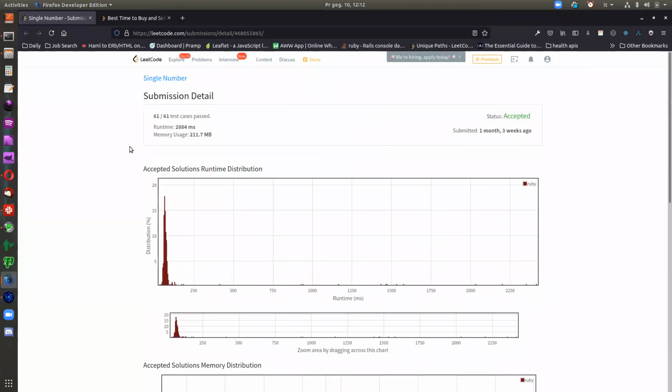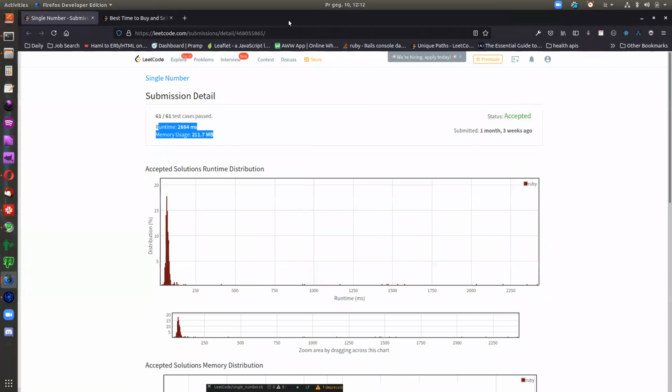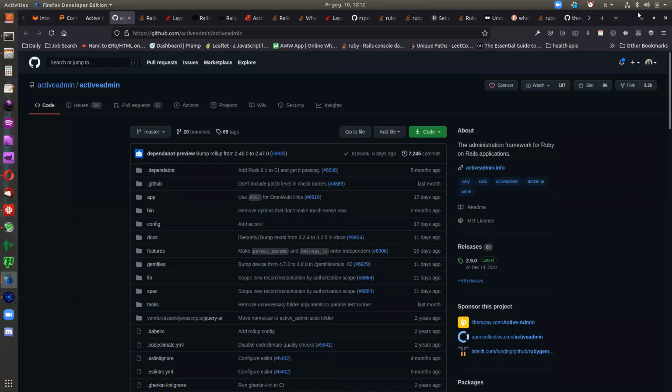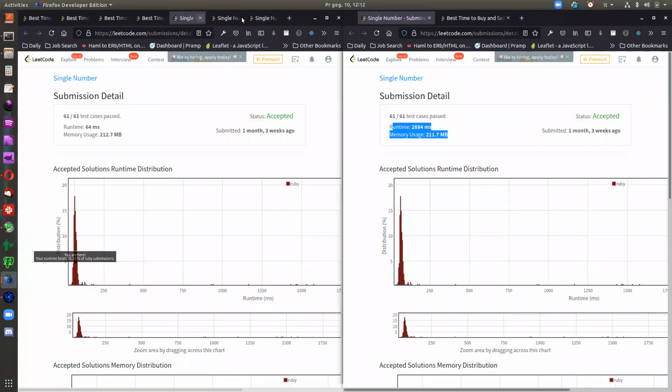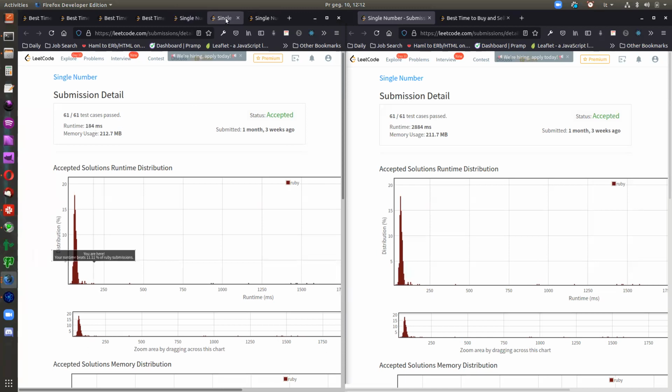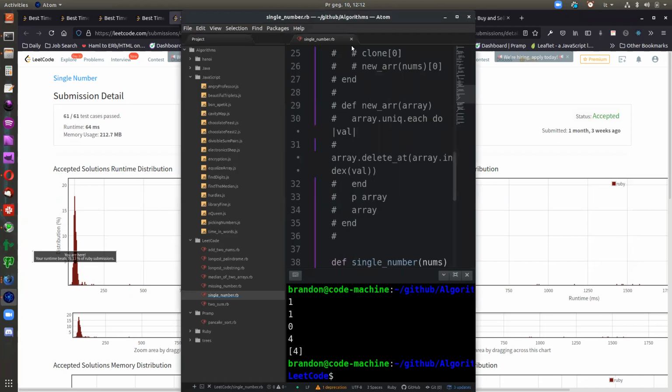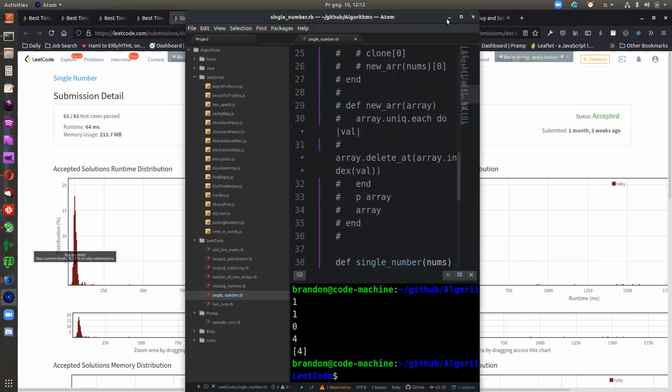Well, right here, I've already submitted this to LeetCode and I have the runtime and the memory usage. And like I said, I do have other submissions here. So see, I've got three other submissions. Single number, I managed to work from 2884 actually to 64 milliseconds. I've got a 184 and an 1164. So clearly we can make this way more efficient. Okay. And I believe I used a set to do so, but we can certainly try it.